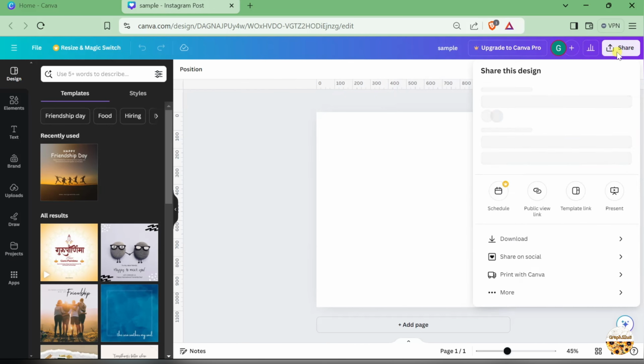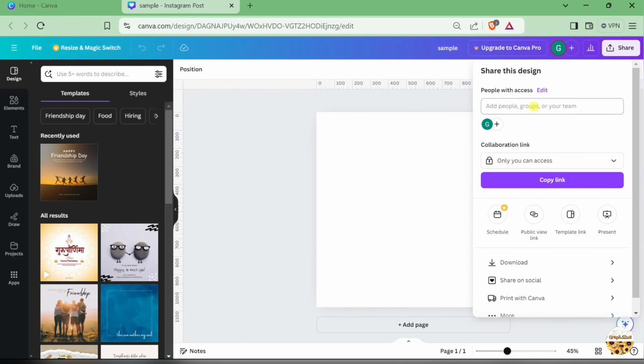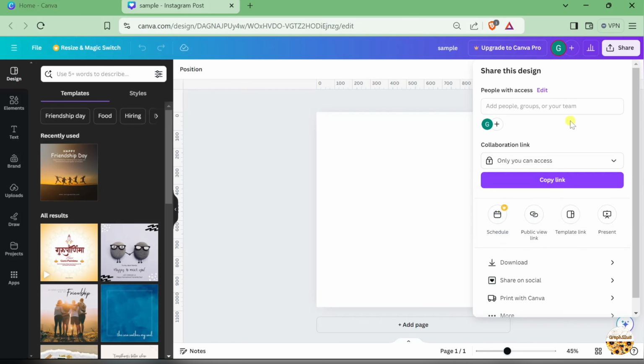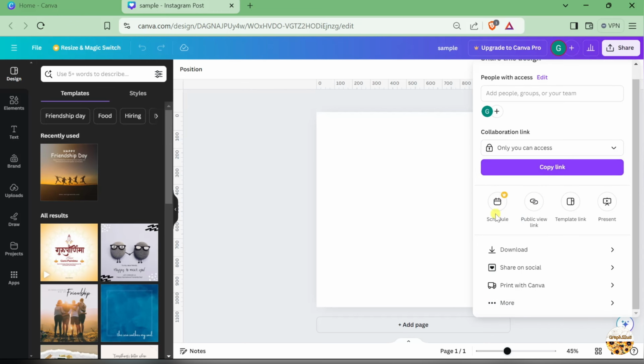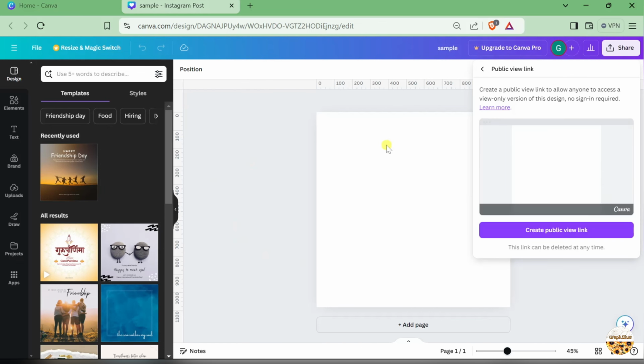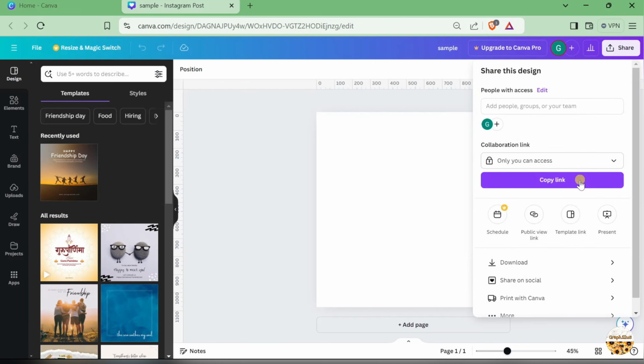Next we have the share tab. You can share the design with your group, team members or any other people with a particular email ID. You can control the access of that shared design also, like you can share it with logged in access, or anyone with the link can access your design. Next we have schedule. This option is available for pro membership. Public view link: particularly for a presentation, when you share a link, the public can view your presentation, so it's a good option.